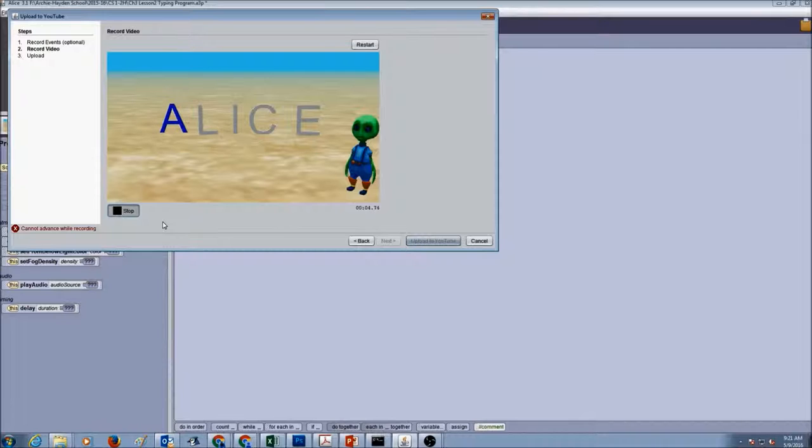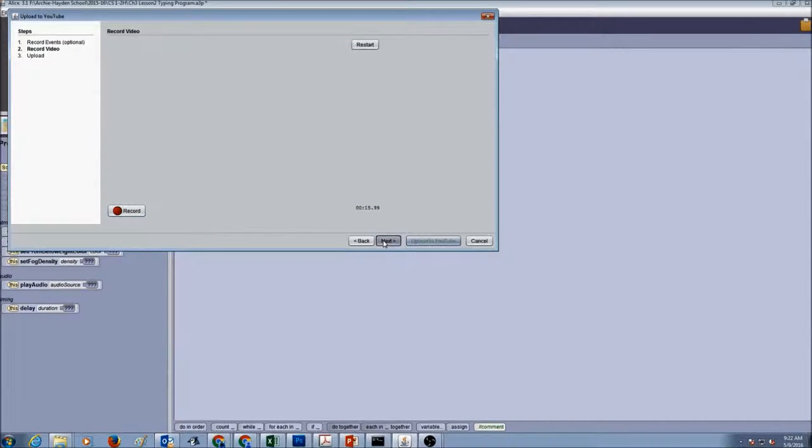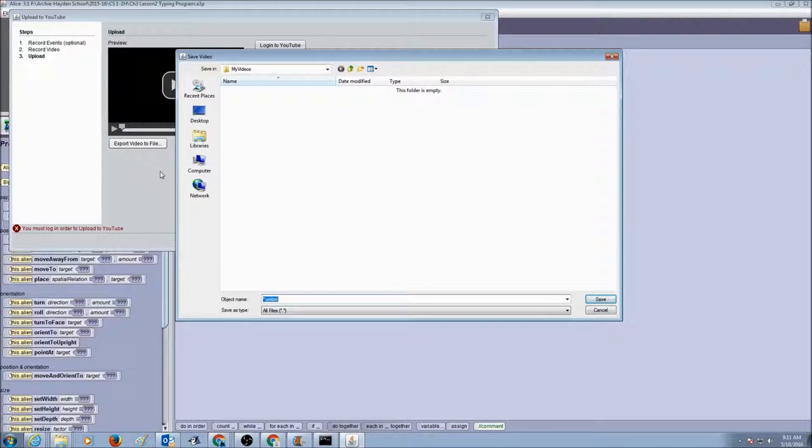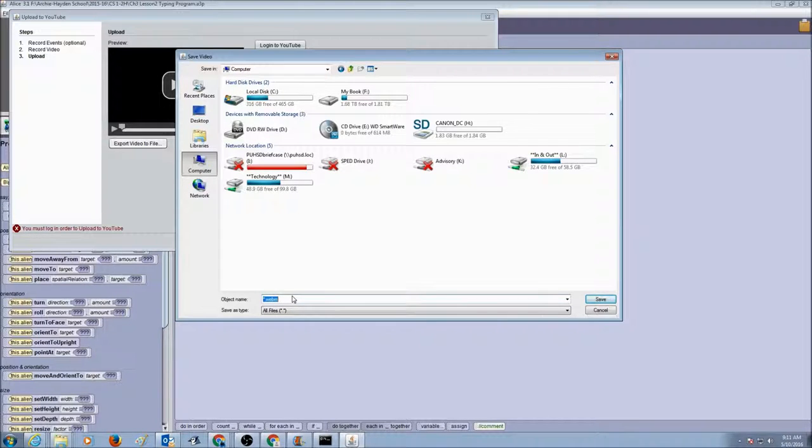Wait until the animation is completely recorded. Then click stop. And go to next. It may take a few seconds sometimes, and it's okay. Click on Export Video to File. Now go to your student account by clicking on Computer and give the name of your file for the video.